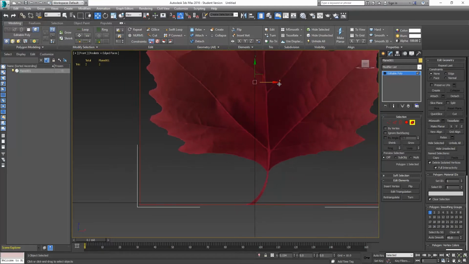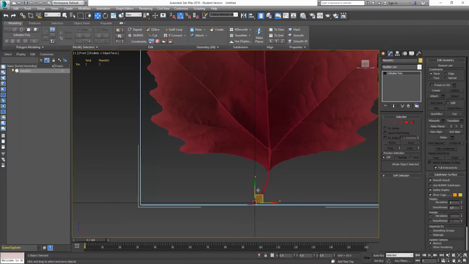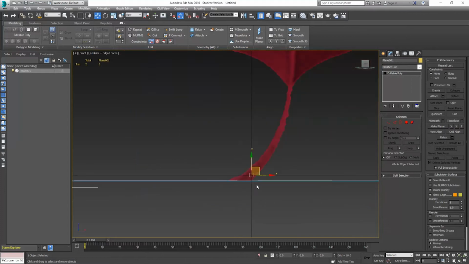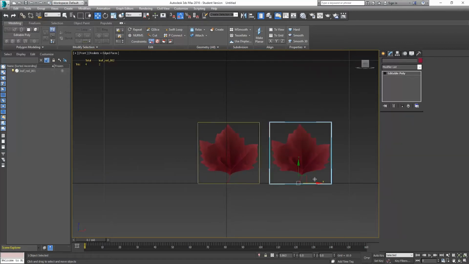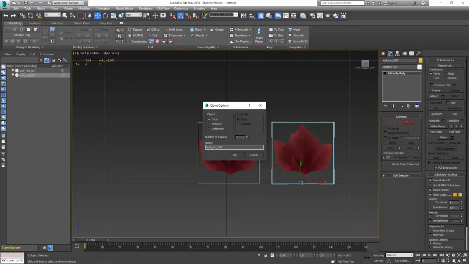I'm locked in one direction here, because essentially that's where the leaf comes from, right there. Now if I turn off element mode, we'll see that my pivot point now for this object is right here. That's handy. We'll go ahead and rename this leaf underscore red underscore 001 because I'm going to have a lot of these. So that's my first leaf. I'm going to hold shift, duplicate this as a copy. Let's make that 1, but this one's going to be orange.